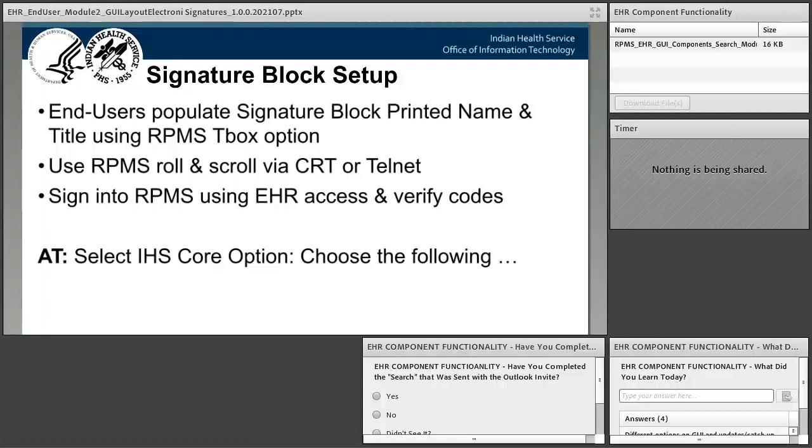Despite it being roll and scroll and looking very old school, this is what EHR sits on top of. So the access and verify codes are exactly the same. Whatever you use for your RPMS EHR is the same exact access and verify codes you will use for RPMS roll and scroll. Once you log in, you need to enter down to where it says Select IHS Core option, and you'll need to choose the following.